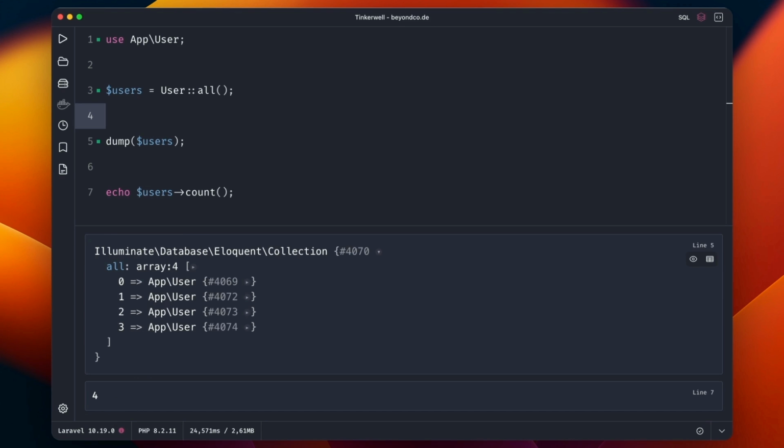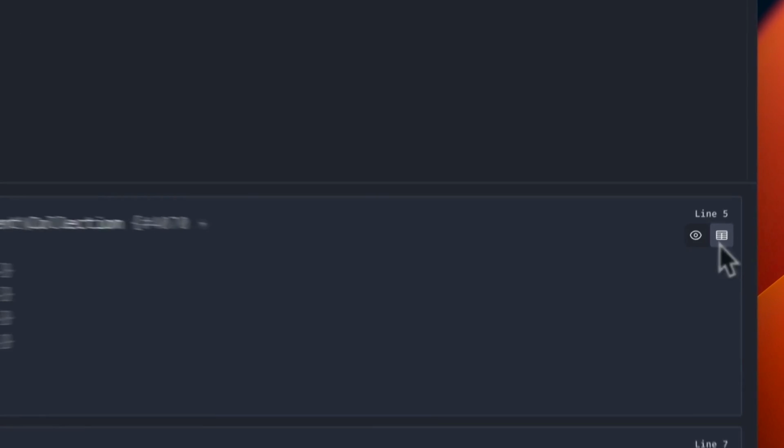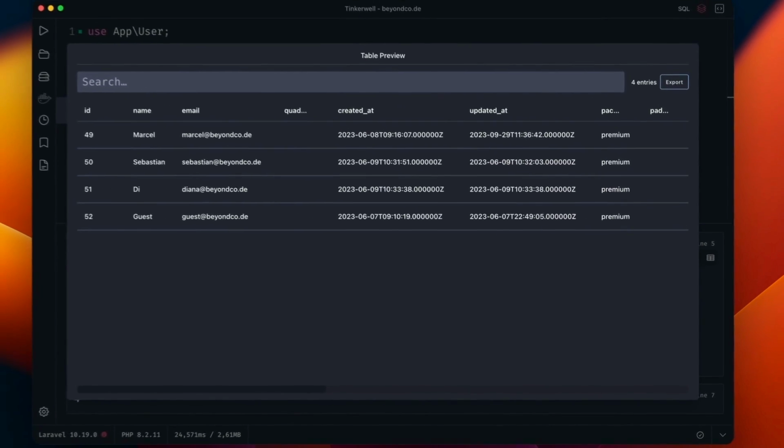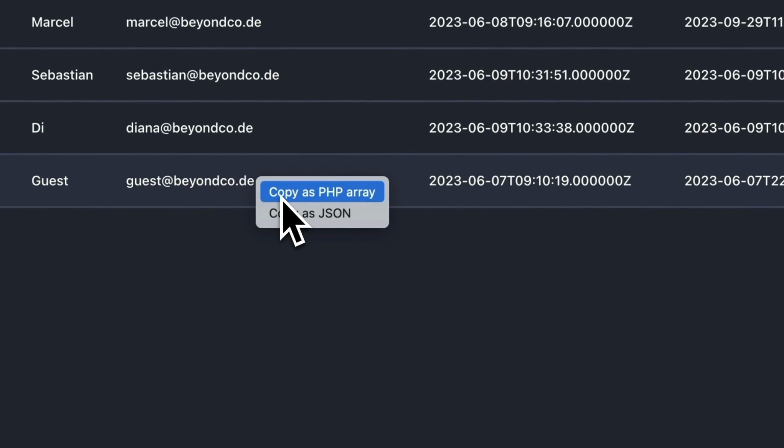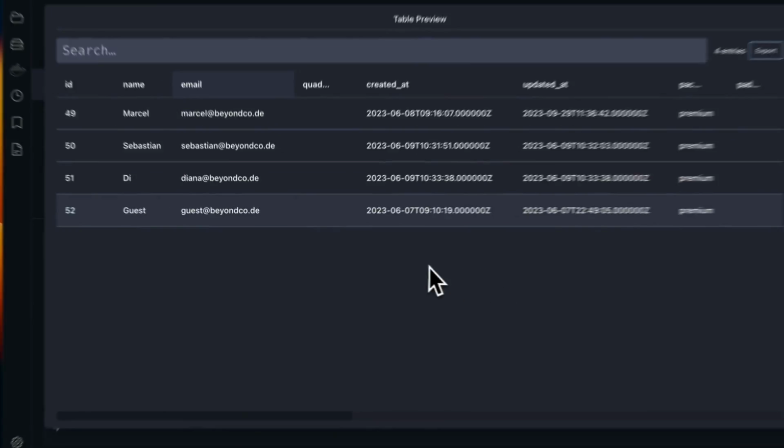In addition to just showing you a collapsed view of the data, you can also get a table view of data that is a nested array or a collection. So if you have some of that data, a table icon automatically appears in the output. When you click on this, you get a table view of the collection or of a nested array, where you can now sort the individual columns, you can export the table into a CSV file, you can filter it, or even copy individual entries as PHP array objects or as JSON strings.